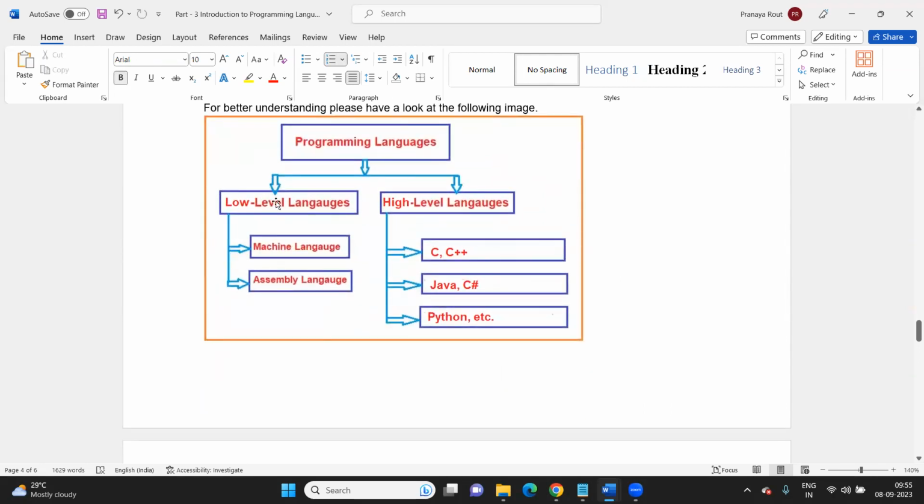And again, in the low level language, there are two types of language. One is machine language, another one is assembly language. And in high level language, there are thousands of languages available like C, C++, Java, C Sharp, Python, Ruby on Rails, right? Many programming languages are also coming day by day. So what is the difference between these? So in the case of a low level language, right?